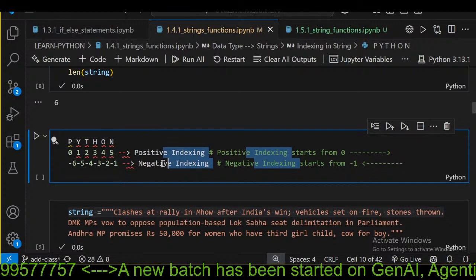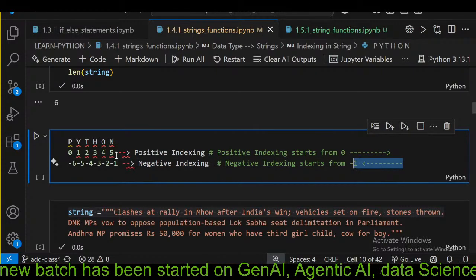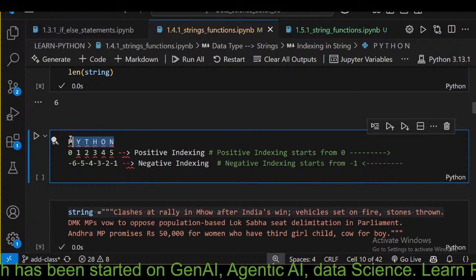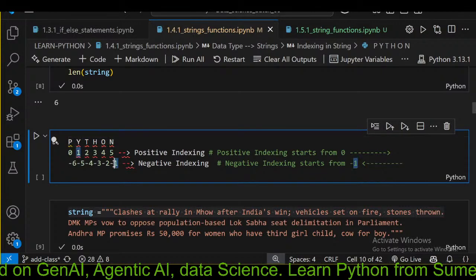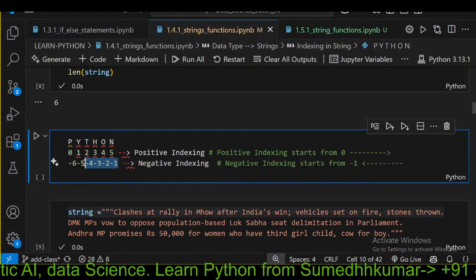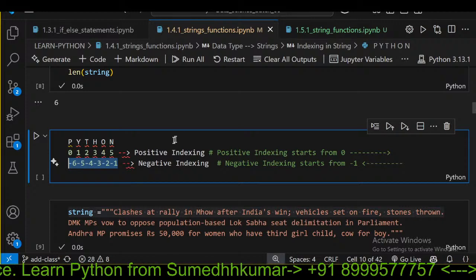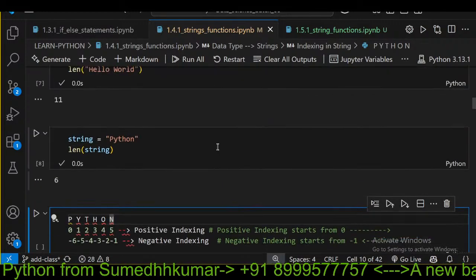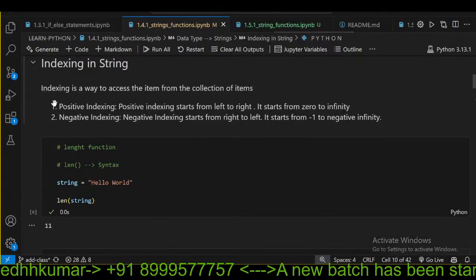And when we talk about negative indexing, it starts from right to left, right? So we will count like this from n, then o, then h, then t, right? So n will be -1, then -2 will be o, -3 will be h, -4 will be t, -5 will be y, and so on, right? So this is what we have written down here.